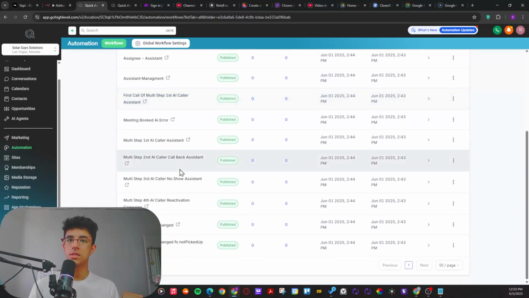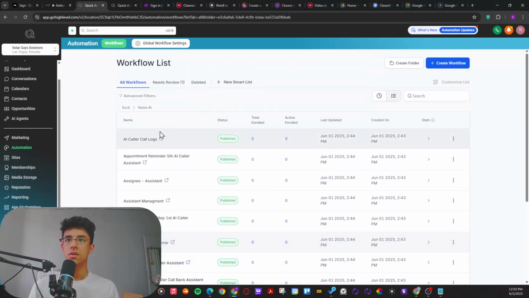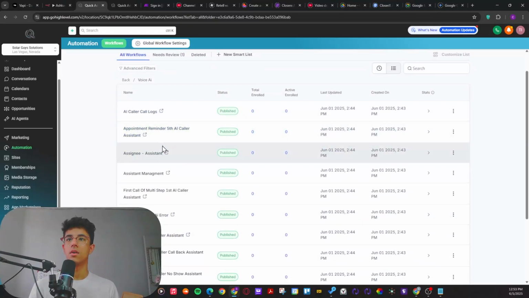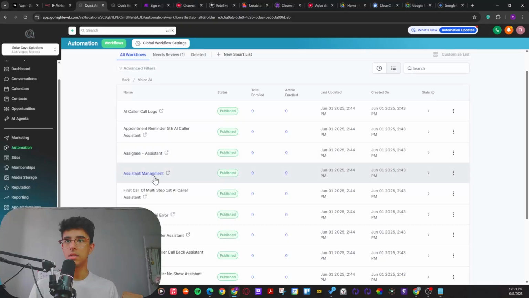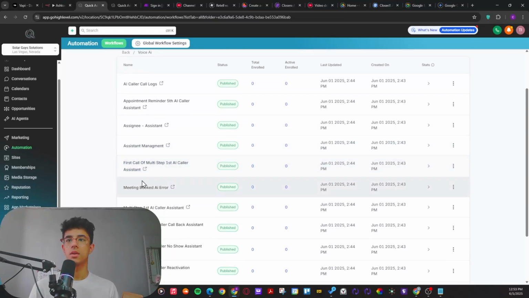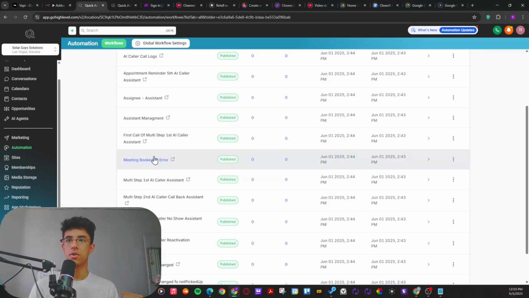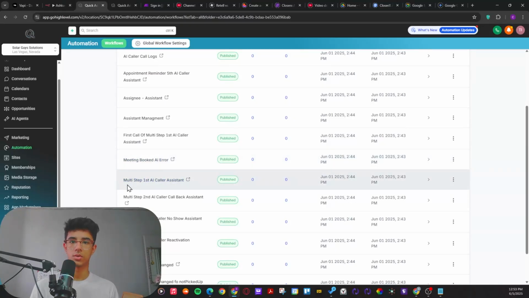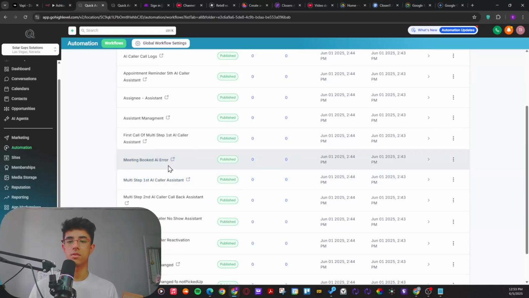So here you can see a bunch of different workflows, such as the AI caller call log, the appointment reminder, which is called the fifth assistant, doesn't really matter what it's called, the assignee assistant, the assistant management, the first call trigger, the error in booking notification or whatever you call it. It's just for the sake of error handling. It was also for our previous systems, but it doesn't really matter.